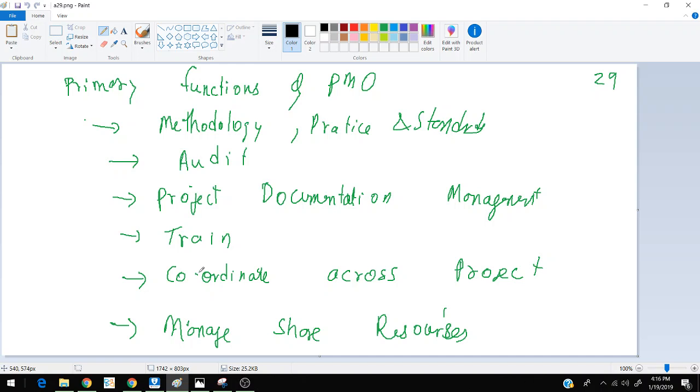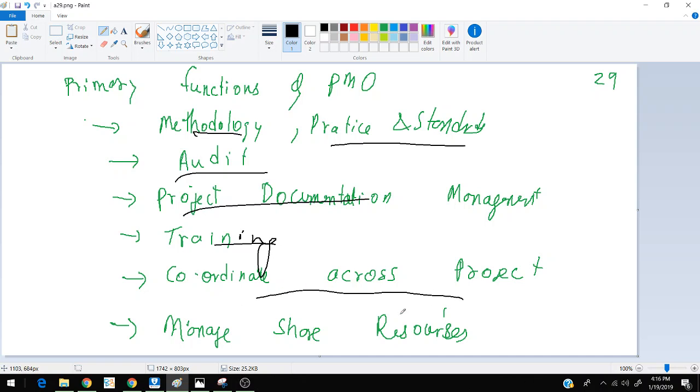Okay, so what are the primary functions of a PMO? Provide methodology, practice, and standards, doing the audit work, providing the training, project documentation management, coordination between different projects, and managing the shared resources.